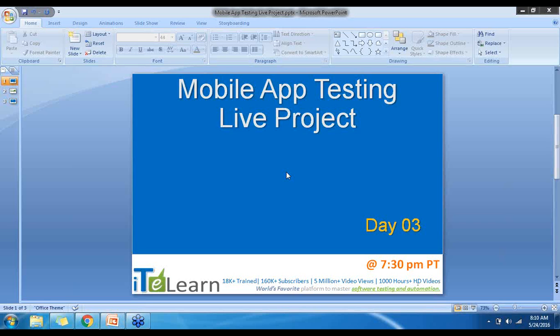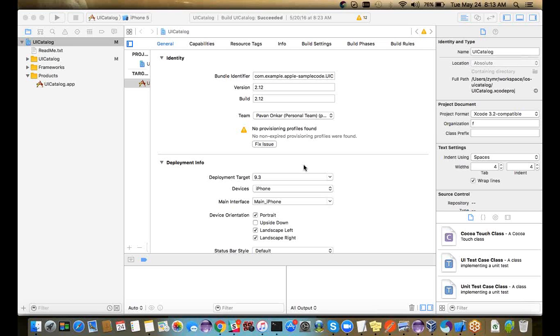Pawan, are you ready? Can we start? I have made you presenter. Yes. Can you see my screen now? Not yet. Let me make you again because we cannot see your screen. Yeah, now we can see.